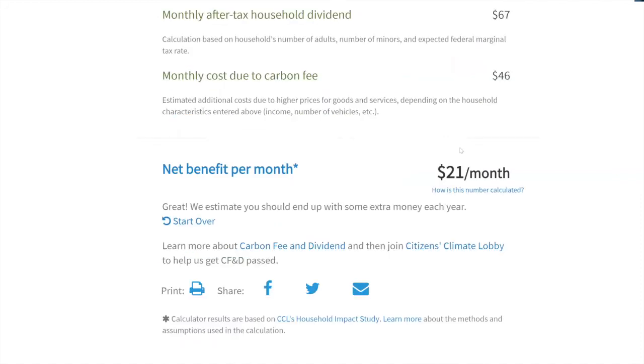And here is the results screen. The monthly after-tax dividend for this family is $67 based on the number of adults and children and their marginal expected tax rate. The monthly cost that they bear due to the carbon fee that's passed down to them as consumers comes to $46. So their net benefit per month is $21 a month. That's the amount that their dividend exceeds their costs due to the carbon fee. You can click How is this number calculated to see a little bit more detailed explanation.